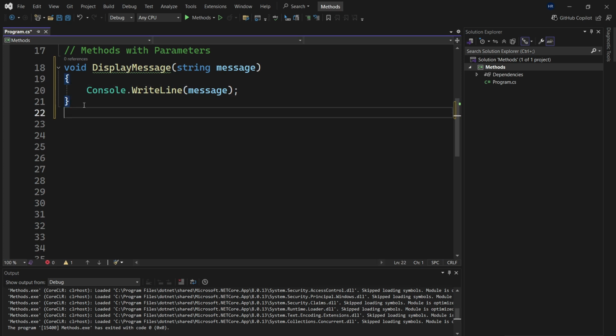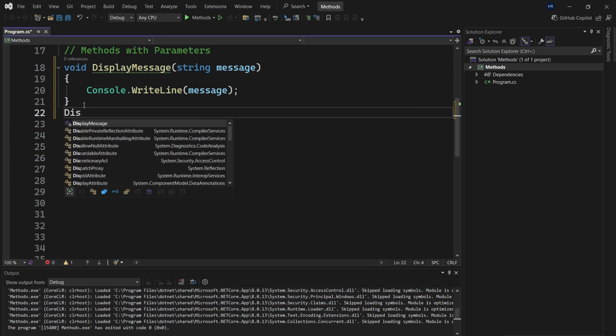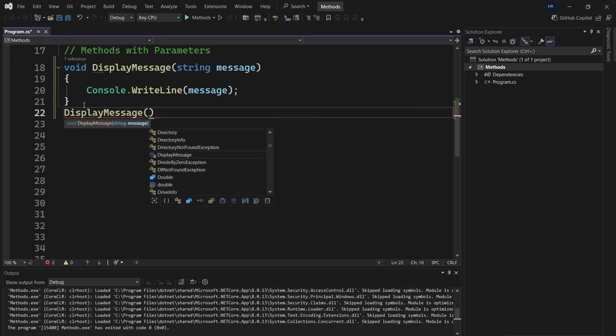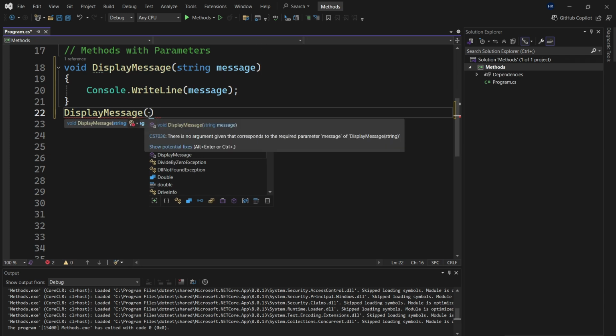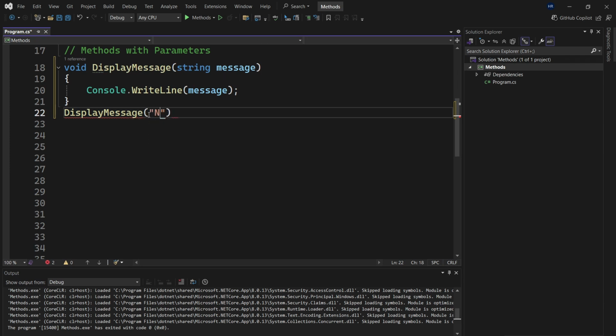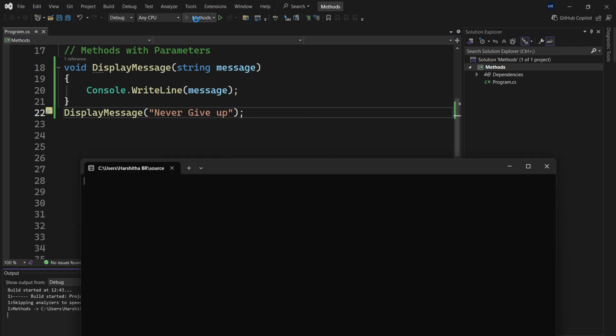Okay, now I'll call this method. While calling, I need to pass some string value here. So, never give up. I'm just passing this string. I'll run this code.